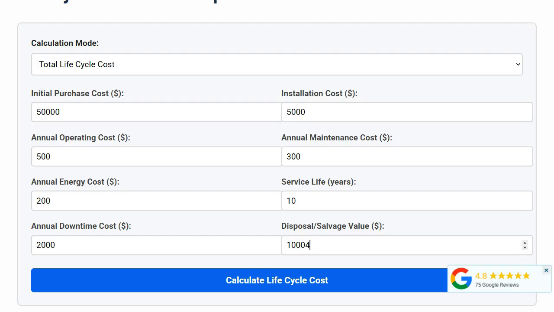The calculator will then show you the total life cycle cost, breaking down each component and applying time value of money calculations to give you accurate ownership projections.